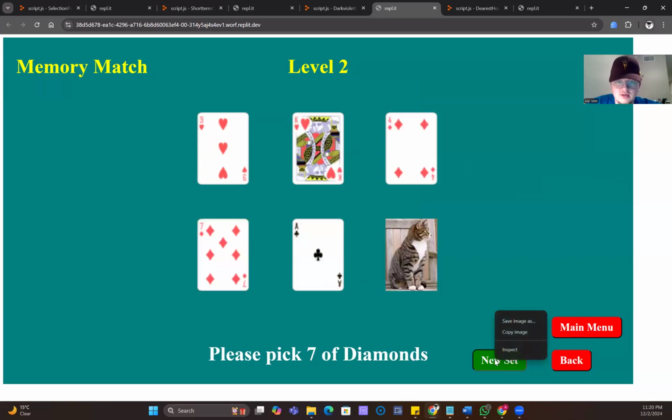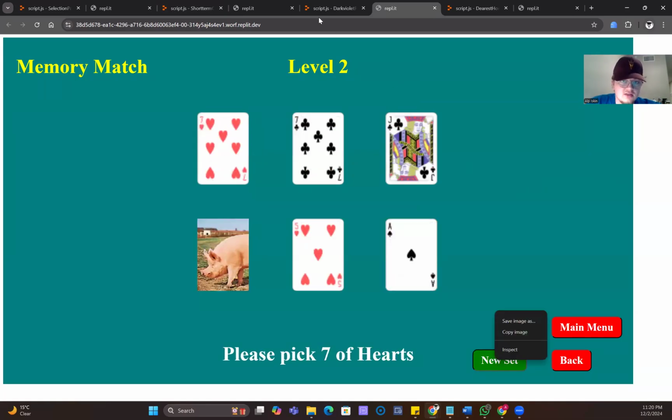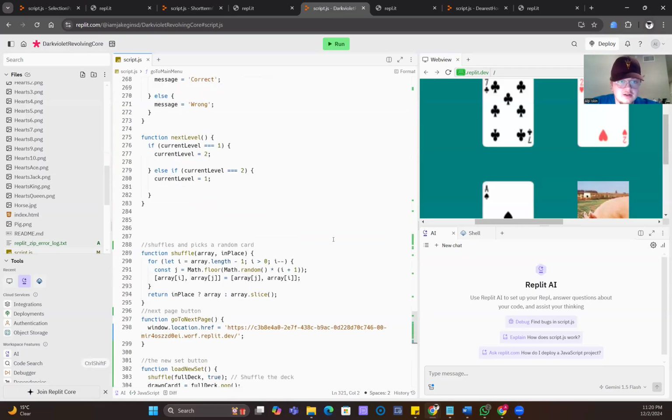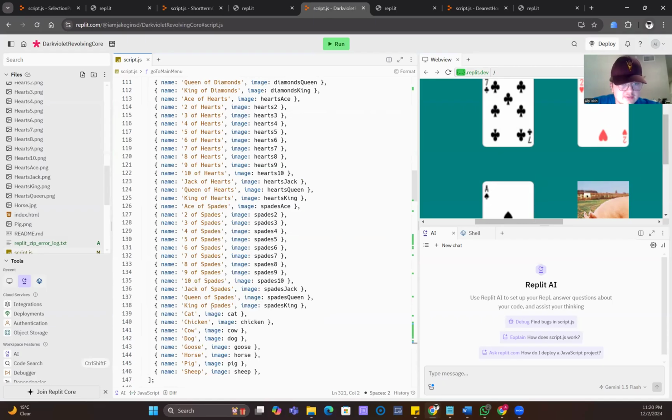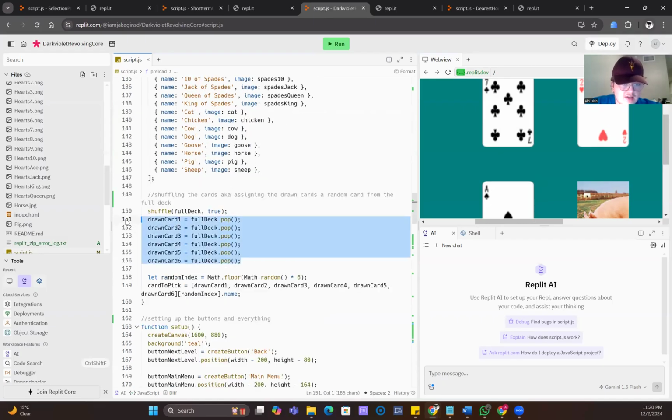If you want, I can show you. There we go. See, we get new cards every single time. Same idea. The main thing that was changed here, everything else is basically the same. We have six cards here.